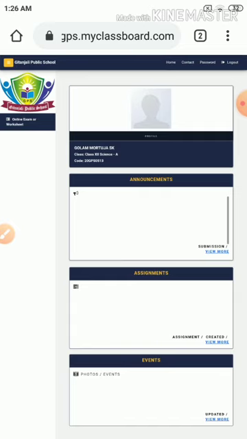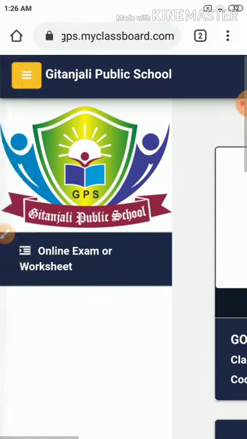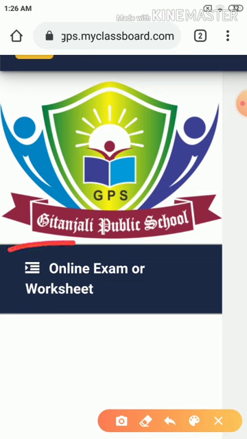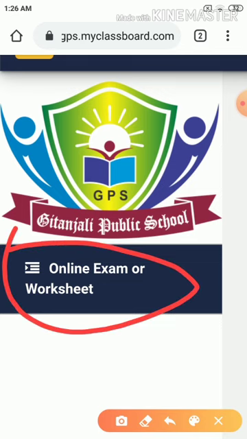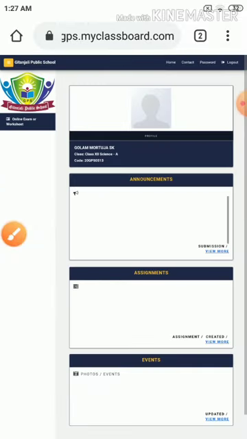Now on the left side, below our school logo, there is one button, online exam or worksheet. You have to click on this button to start your exam. Online exam or worksheet. Click on this.